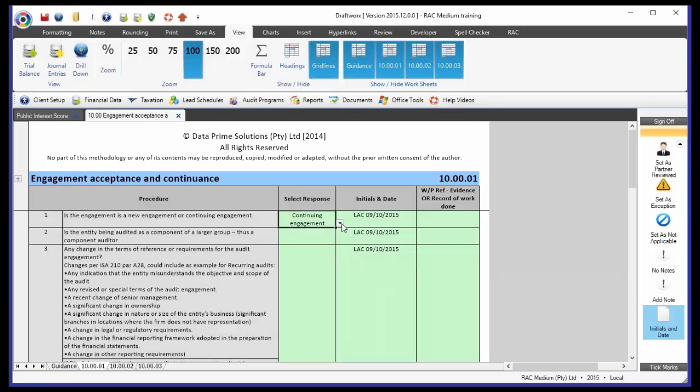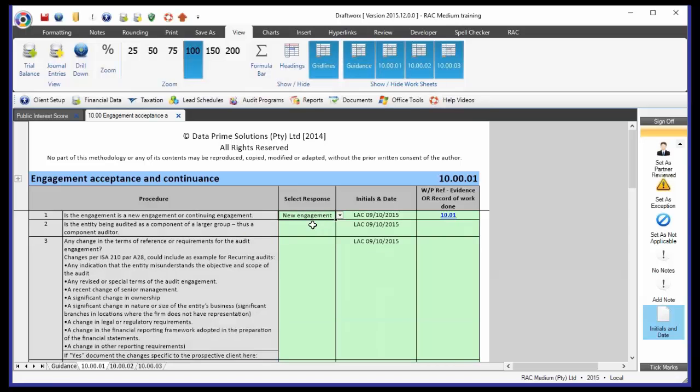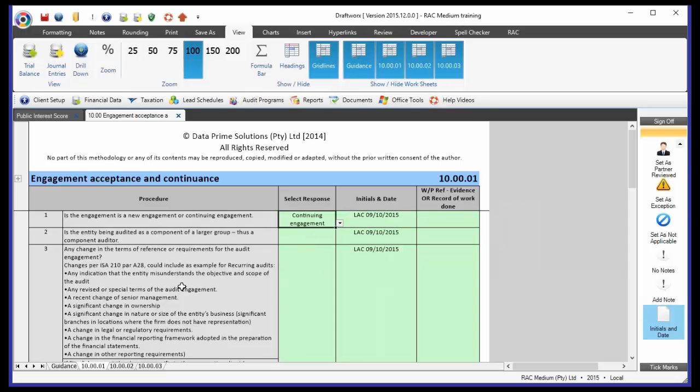Okay. I also want to show you, if you do say new engagement, you'll see that it automatically puts a hyperlink in for you to 10.01, which is where we do the predecessor auditor review, but I'll come to that when we get to that document. The rest of the questions are pretty standard. The next one is just asking if it's a component audit that you're doing or if you're the sole auditor of this client. I'm going to select sole. It doesn't actually have any impact on the file in general. It's just for information purposes.